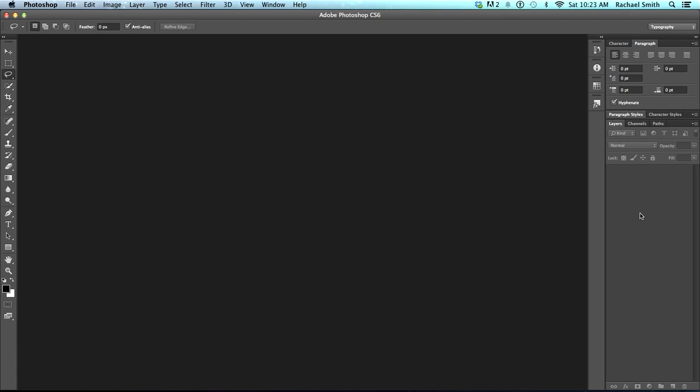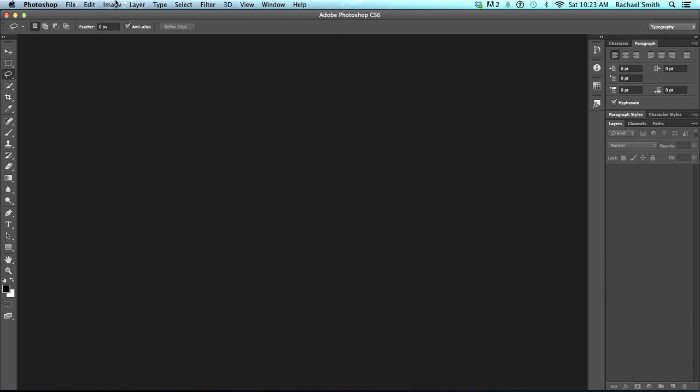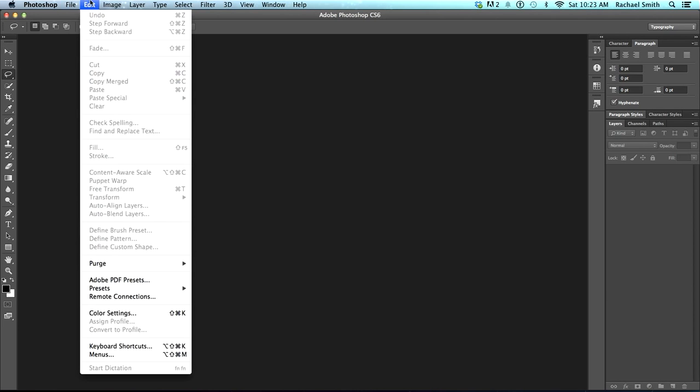That's the main Photoshop interface. Pretty much everything that you need for Photoshop you can access through the Window menu into these different panels. We will go through what is in each of these menus.